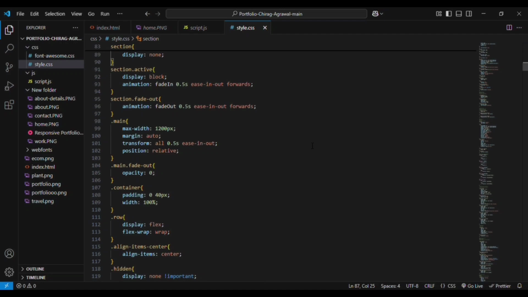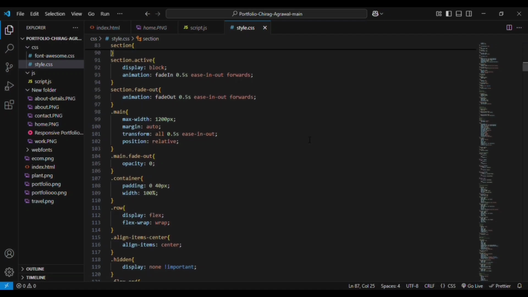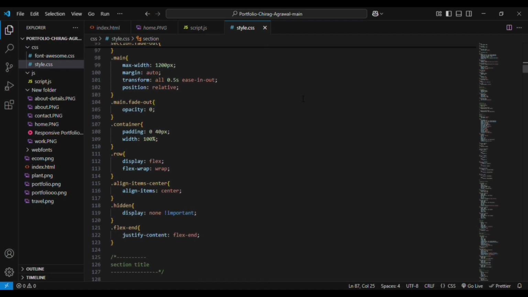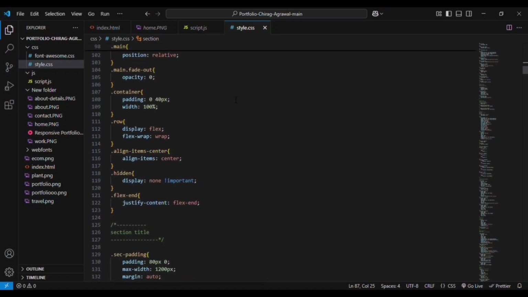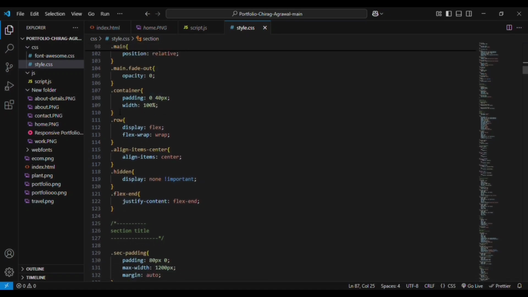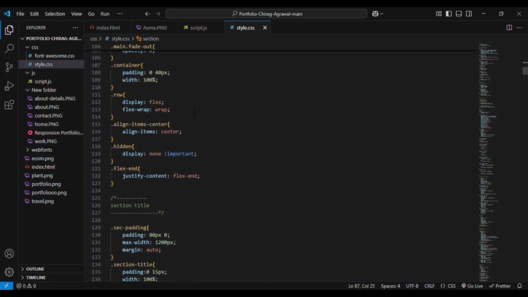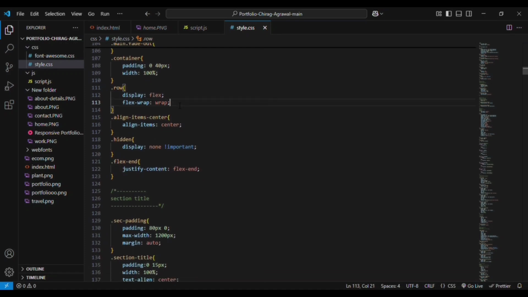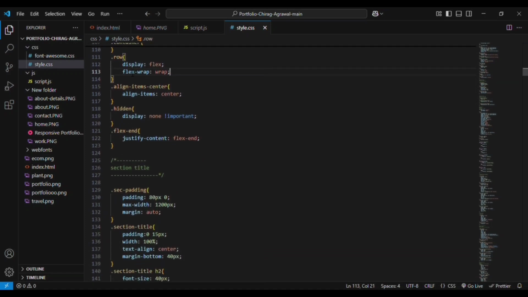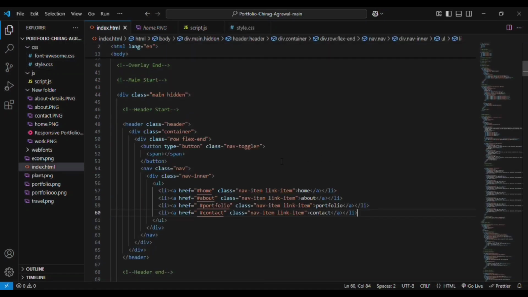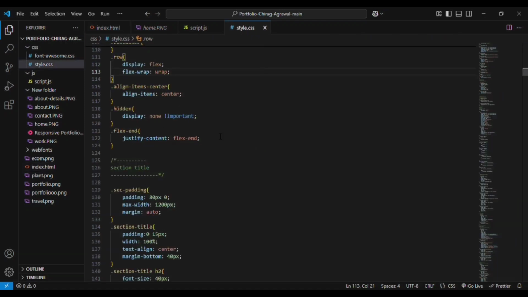Then section.active displays block, animation, this is for the fade out animation that we have. Then we can go to the main section, max-width is given, margin, transform, position is relative, main fade out is given, opacity equal to 0, container is given. Then row displays flex, flex-wrap is wrap. These are like global values which will be used for the website. You can see in the directly we can give the class names here, and these values will be applied to them. That is the reason it is called global values.